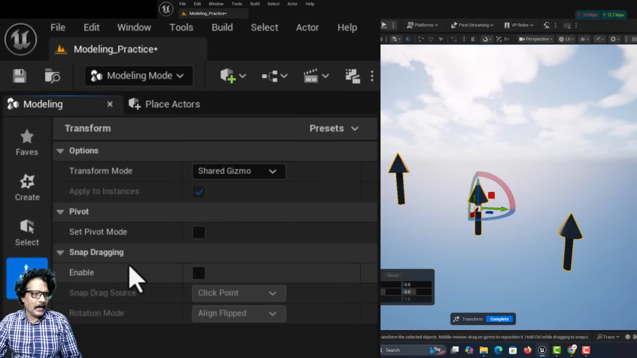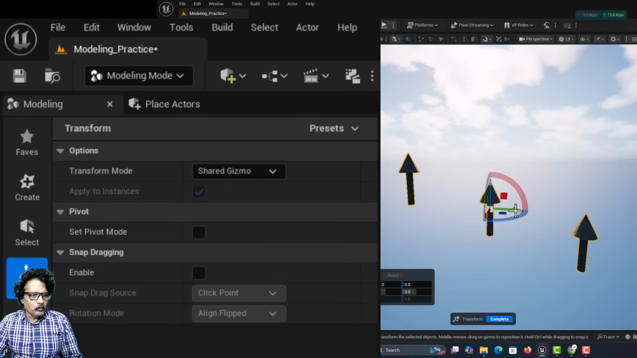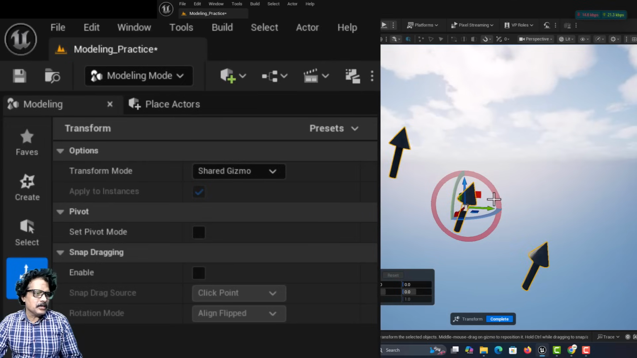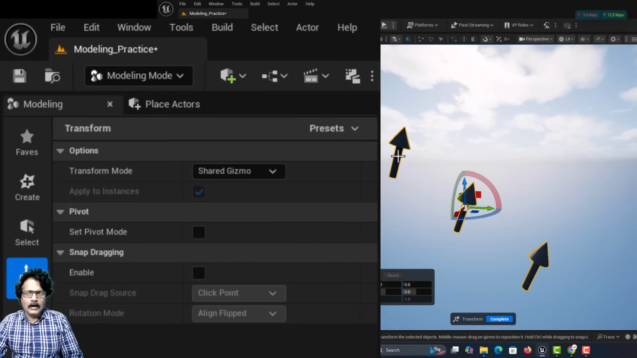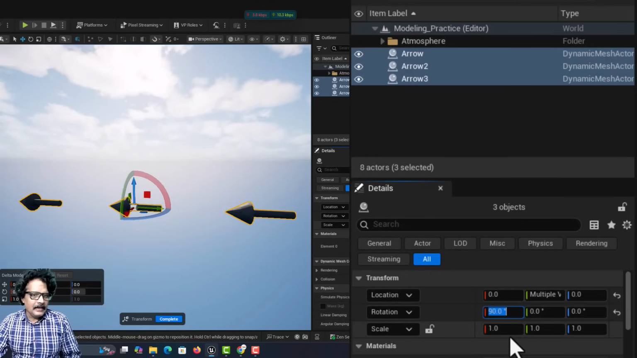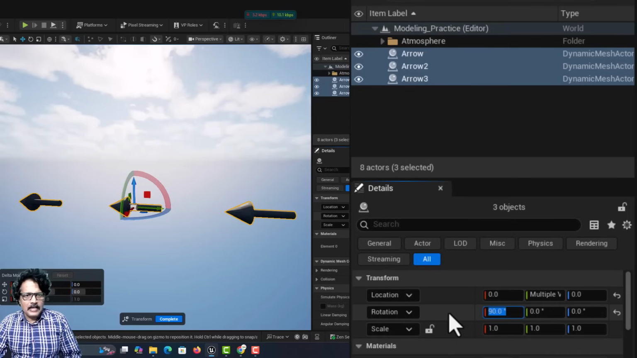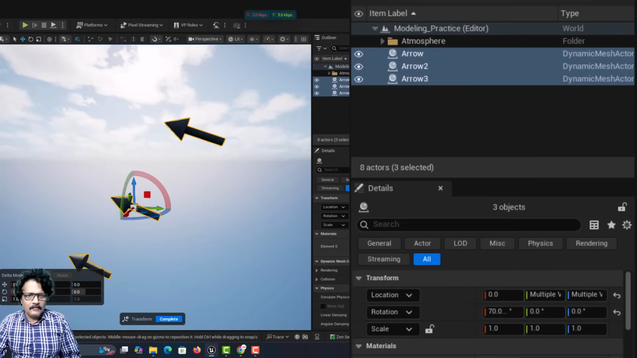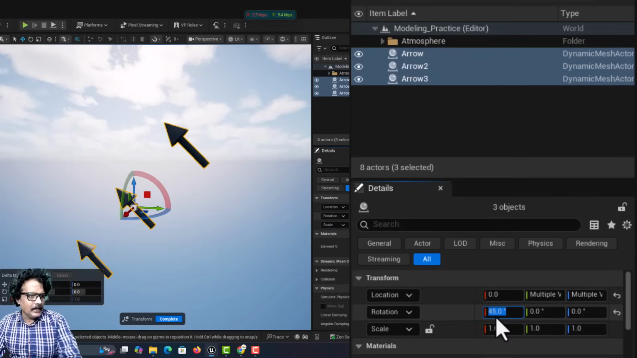and in this shared gizmo what happens is whenever I am moving it or when I rotate it like this, you can now see that all the three arrows are rotating along the center median of these three objects. See, if I come here and rotate it along the z axis by 90 degree, you can now see the rotation is happening along this axis. See, you are seeing the rotation is happening along this axis.